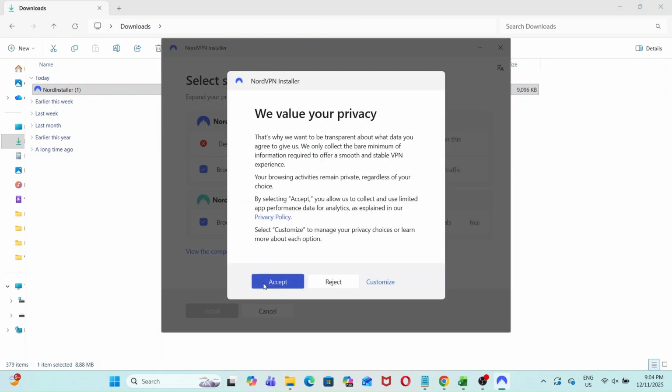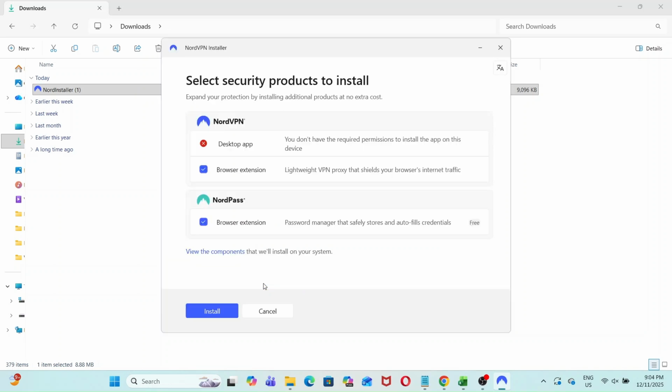And after you read and accept the privacy notice, you'll see that the desktop app can't be installed because you don't have the required permission on the device. Now, this is happening even though I'm the administrator of the laptop and have admin rights. It's a quirk of Windows 11, and if you're familiar with older Windows versions, this would not be the case.